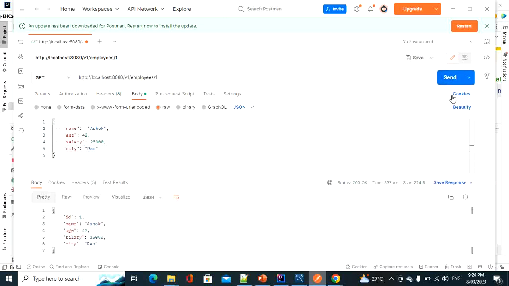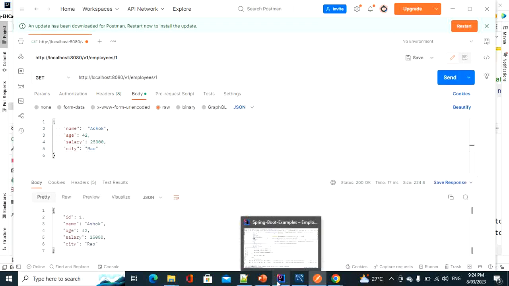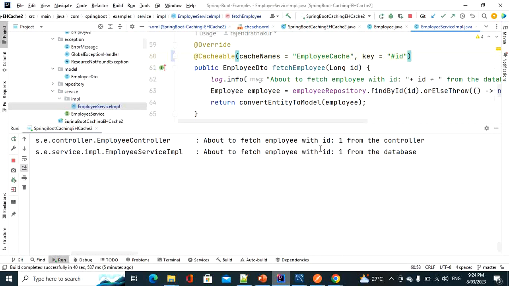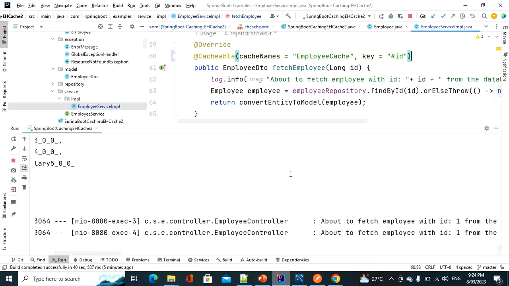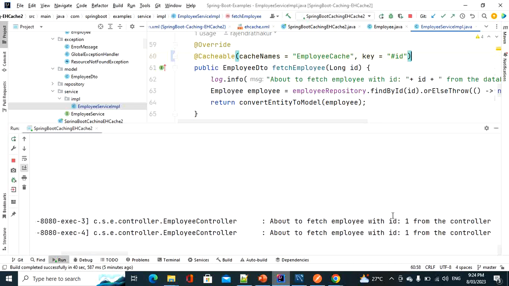See, this time I've got the data. Second time, third time, see, this time also the same thing. First time it has fetched the data from the database, and the second and third time it has just got the data from the cache. So far we are good.